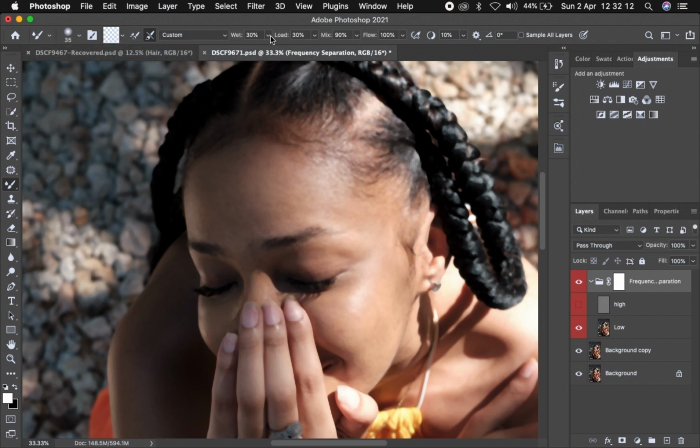Next is to set the ratios, set the amount for your wet brush. Mine is set to 30, my load is set to 30, mix is set to 90, flow is set to 100, and that's it for me. And then I come back here and select the low frequency layer.